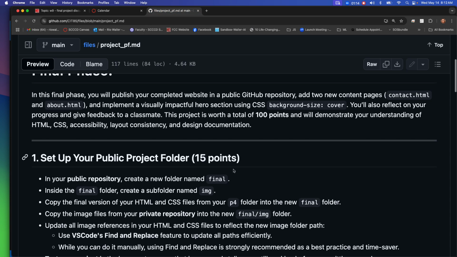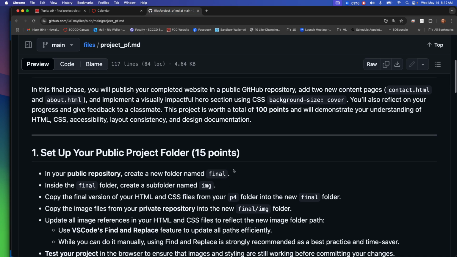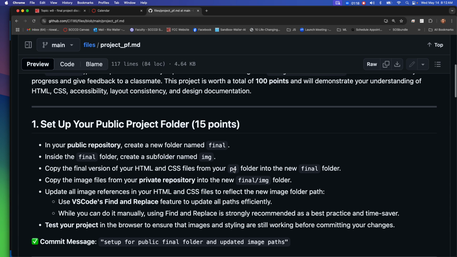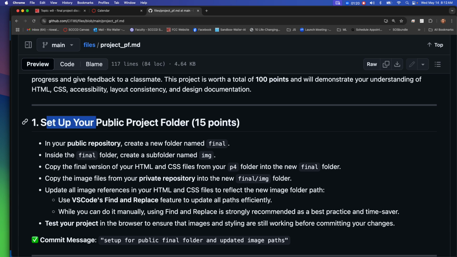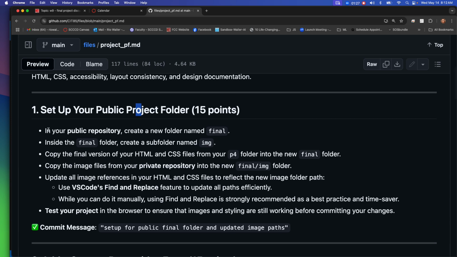Okay, so let's go over the work and then we'll talk about the final part, but just to give you a preview. The first thing I want you to do is set up your public project folder. This is in detail what you're going to do, but I'm also going to show you. In your public repo, you'll create a folder named final, and then inside of final, you'll create a subdirectory called image.